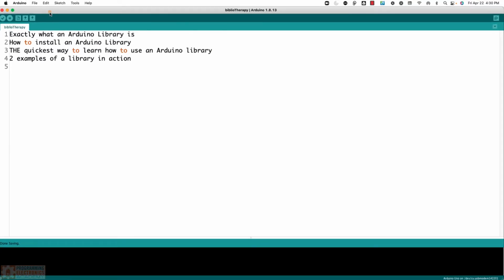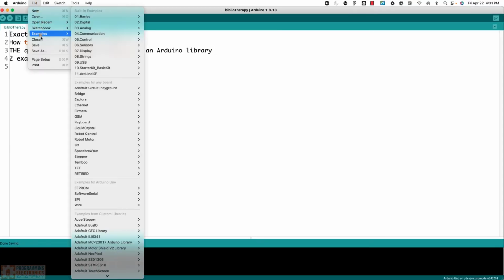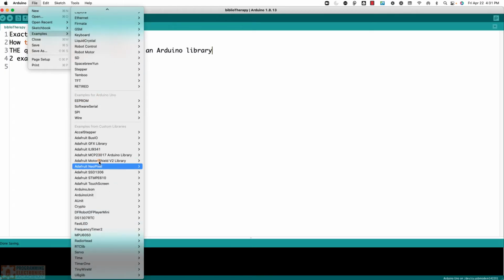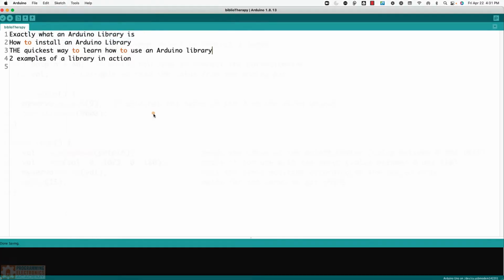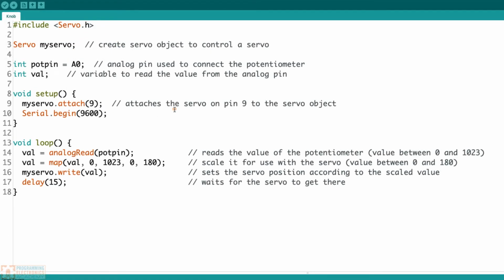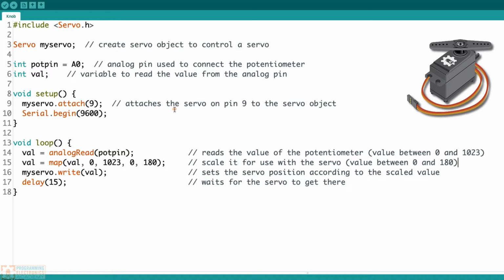So check this out, here we are. I'm gonna go to File, Examples, and I'm gonna come down to the Servo library, and I'm gonna come over to Knob. Now the Servo library is gonna help us control a servo motor. And we're gonna control it using a potentiometer.